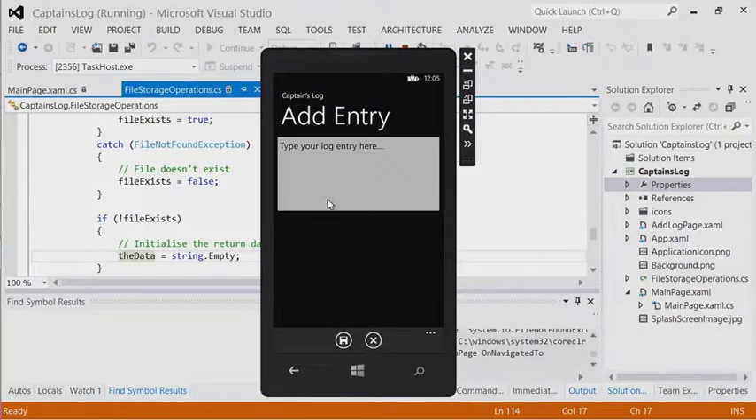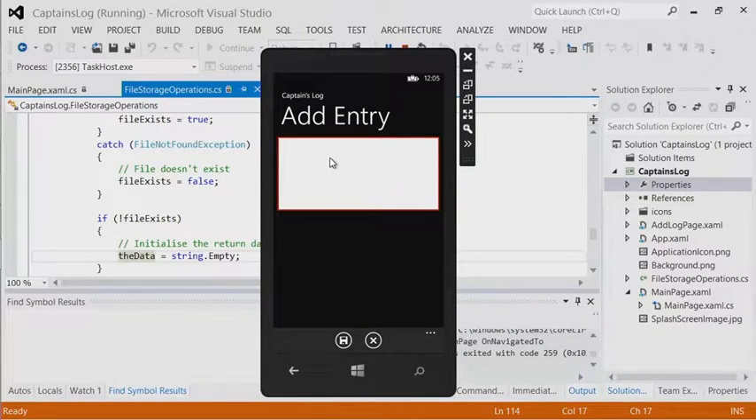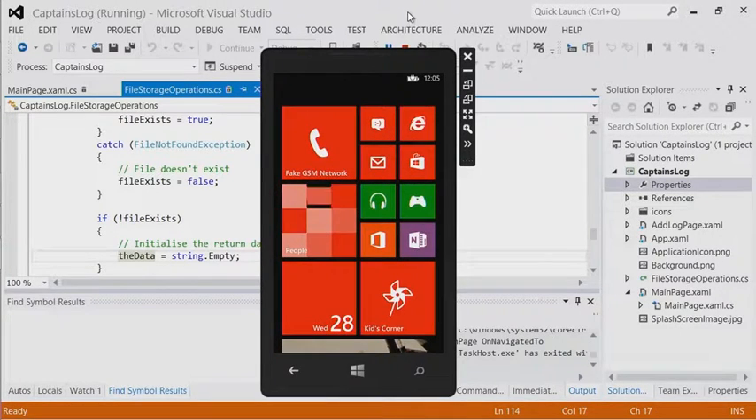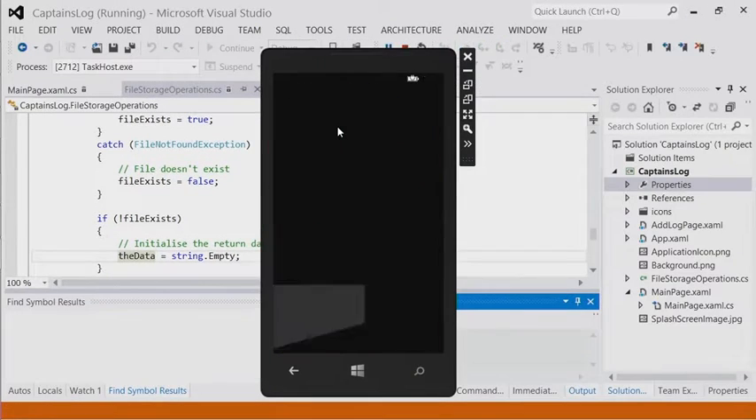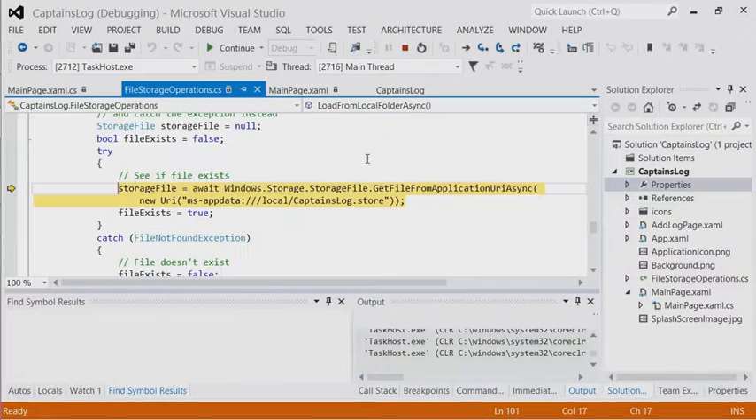We could add entries on here. We can put an entry into this, and cheese. There we go. Got to have some cheese in there. Then we can save it, and there we go. Then we can close the app and reload it. This time we'll avoid that pesky file does not exist thing, because we're going to try and open the file, and yes, it does exist.